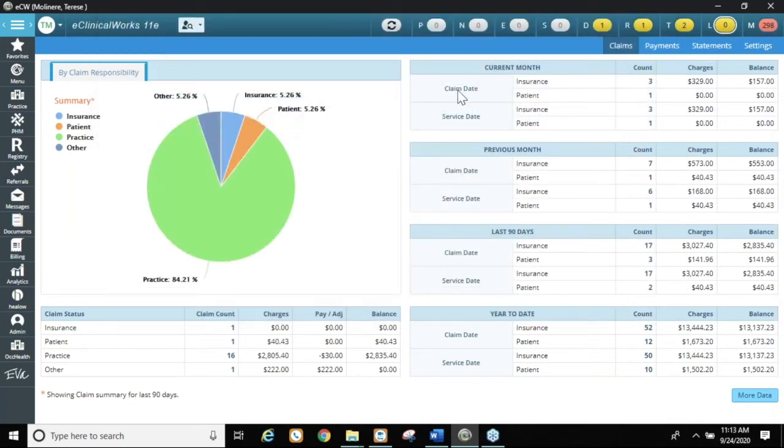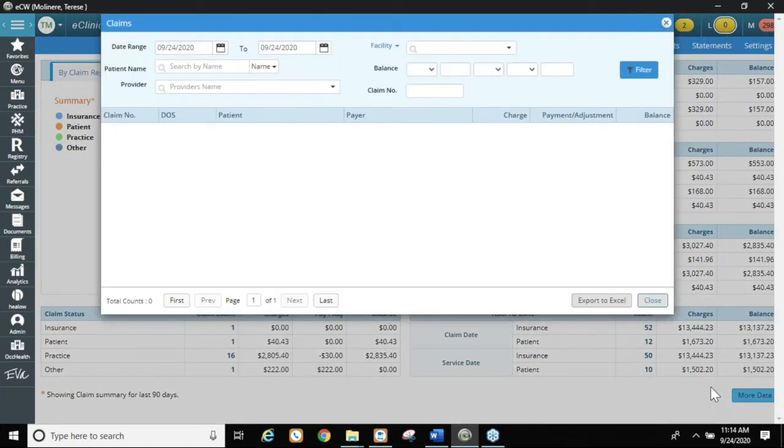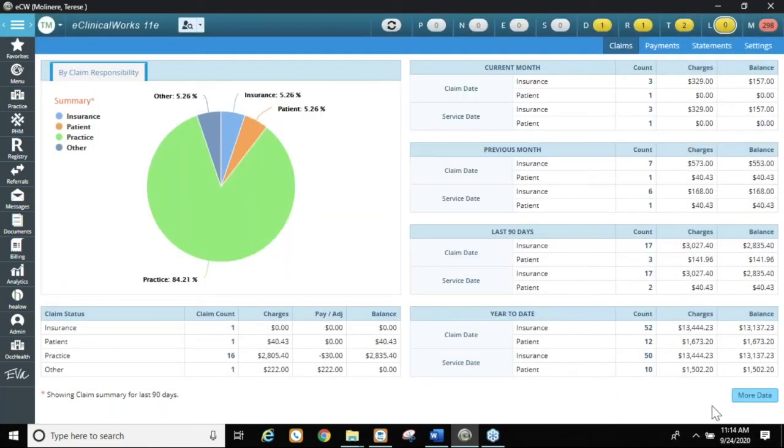Now, that's going into your claim date. You have claim date, service date, and anything that is outside of this range. Down at the bottom, there is a more data button. And with this more data button, you can specify your date range, patient name, all of those filters, and then filter down and it'll pull that data. So just remember that if there's something that you want to look at outside of the current month, previous month, last 90 days, or year to date, you're going to have to use this more data button.